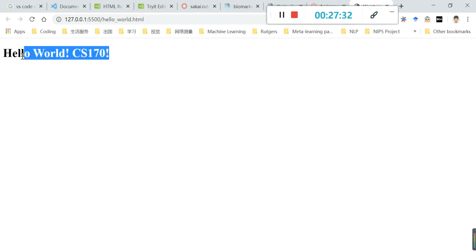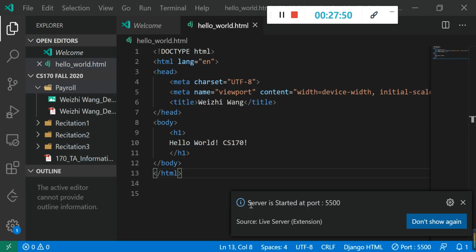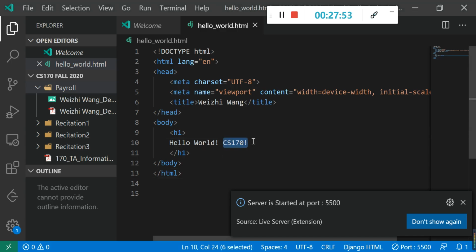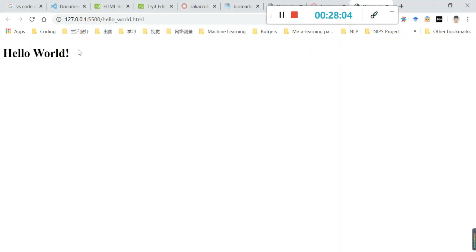Okay, so we have built our first web page. The web page has just one line. The text is hello world CS170. So why is the extension called live server? Because if you go back to your code and change your text, like we can delete CS170 and then press Ctrl+S to save this file, and then go back to our web page, we can see our web page has changed to just one line of text, hello world. So why do we call this live server?